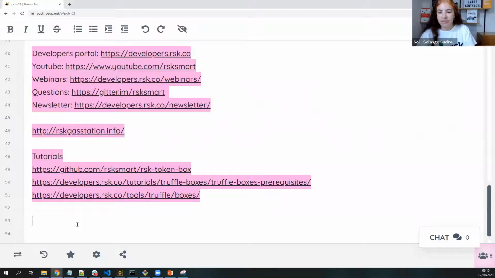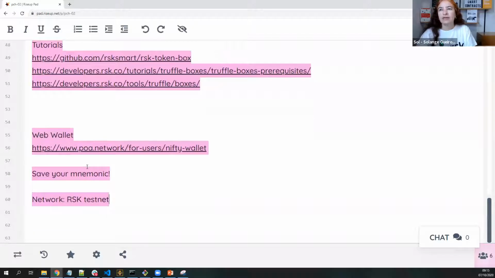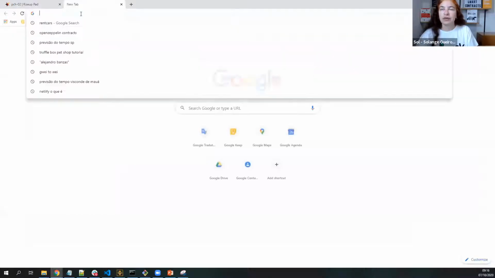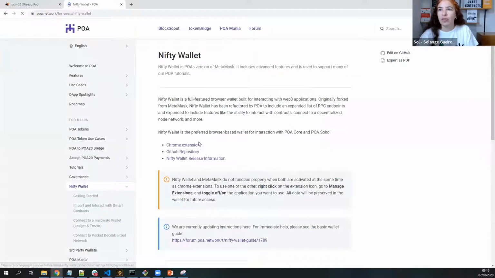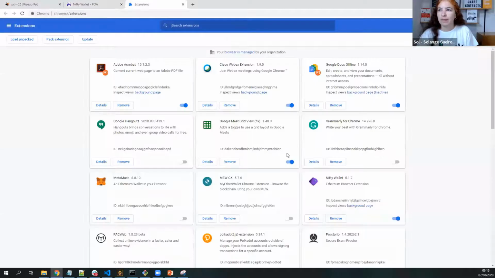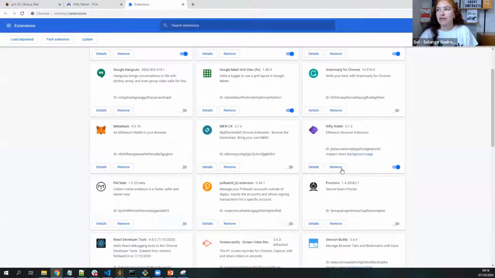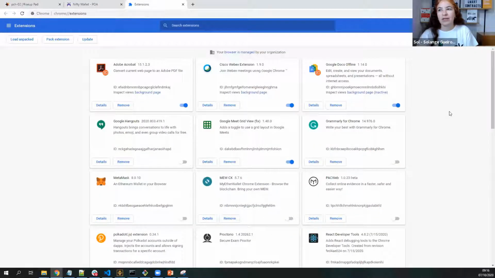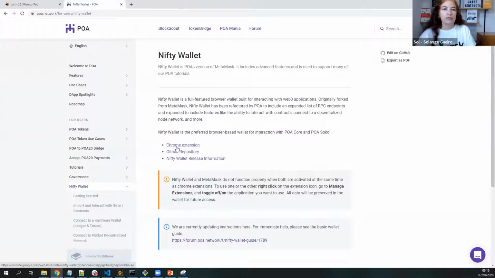This is our wallet. I can use MetaMask or Nifty. For today, I will use Nifty again. This is the address for Nifty, and Nifty works only on Google Chrome, okay? You have a Google Chrome extension to install it. I have Nifty already installed, but I will remove it and install it with you again because I would like to have a new mnemonic. So I don't have Nifty anymore, and I start again. And we can do it together.